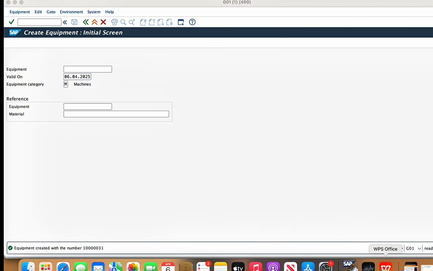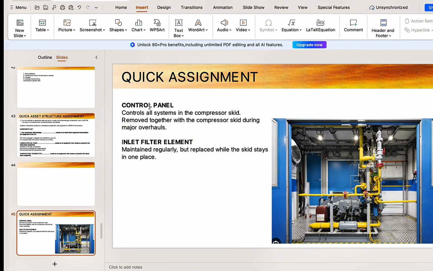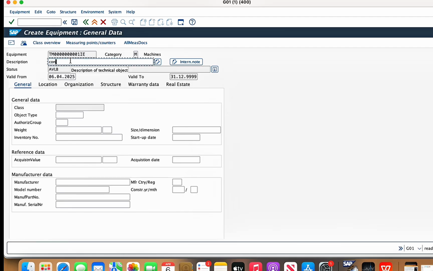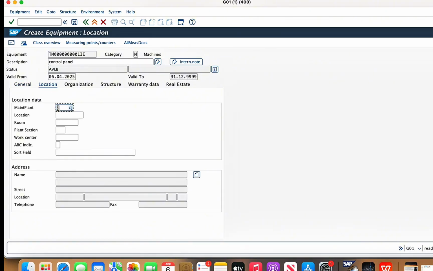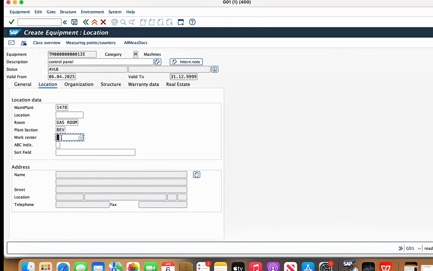All right, so we have one more, the control panel. So we're going to create the control panel as well as an equipment like we deduced. So the control panel, I'll create this control panel, right? I'll input my location. Okay, I'll input my room, the gas room, plant section. I select my plant section.